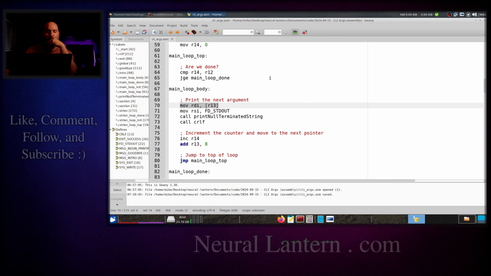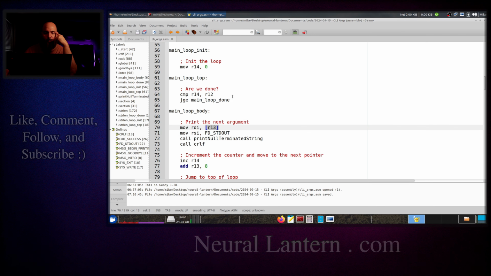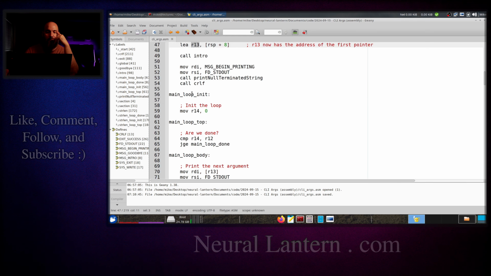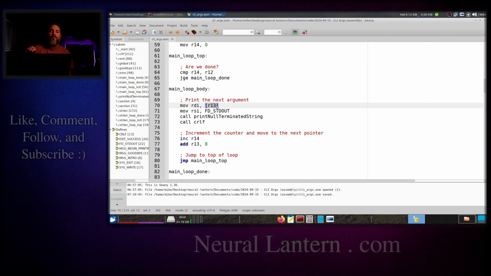So what's the next argument? We will dereference R13. Remember up here, we took the second item sitting one under the top of the stack, and we just stuck it into R13. So R13 is now the address of the second item on the stack. If we dereference it, then that's going to give us a pointer to the first string, the string of the first argument.